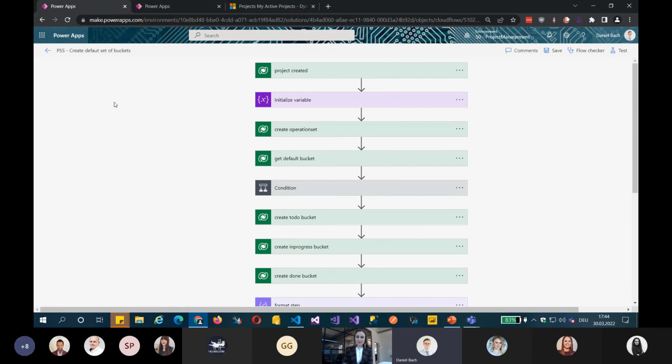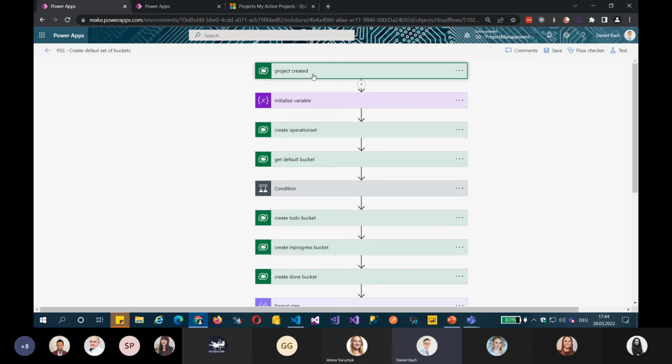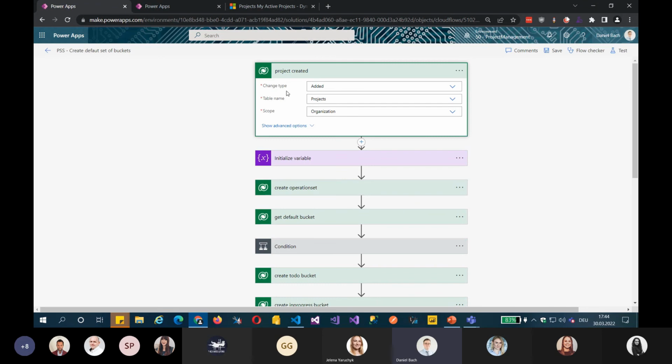Okay, here was the basic idea. When we create the project, it simply creates a default bucket, which is called bucket 1. So it's not very handy for a user. Just imagine you are using DevOps and you have a very nice board with all the different phases. So I just wanted, on every creation of a project, to create my default set of project buckets like new, to do, in progress, done.